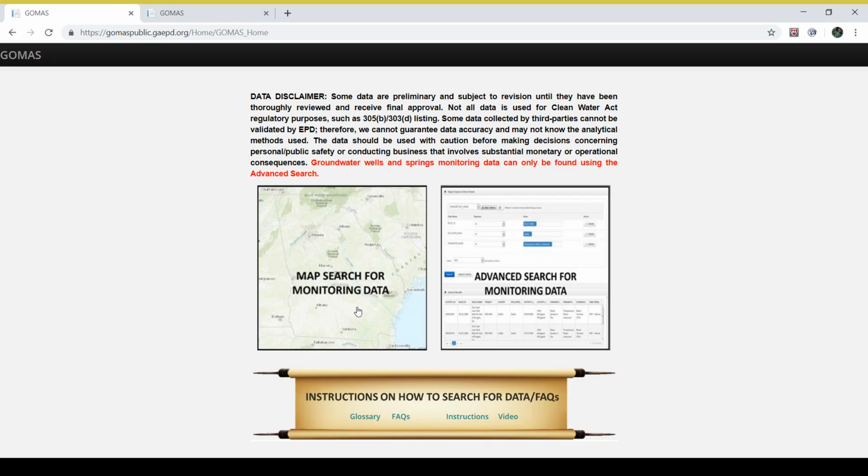The second search pathway is the advanced search for monitoring data. This pathway allows users to download data using search criteria including sample date, location, parameter, and project. For example, watershed assessment data. We will begin with the map search for monitoring data.